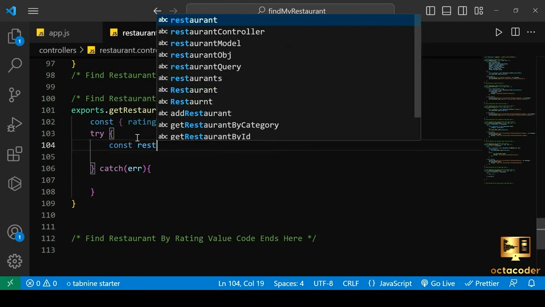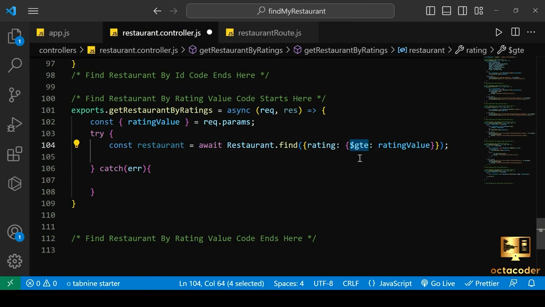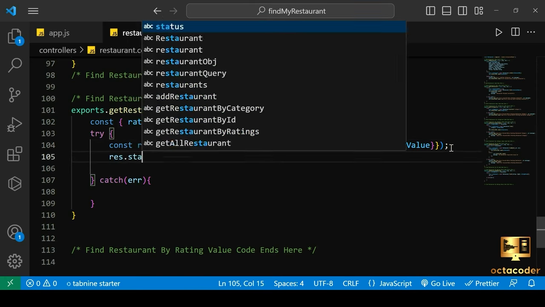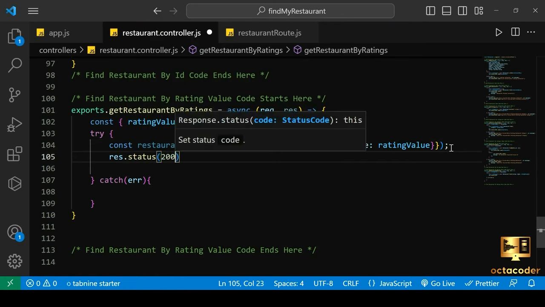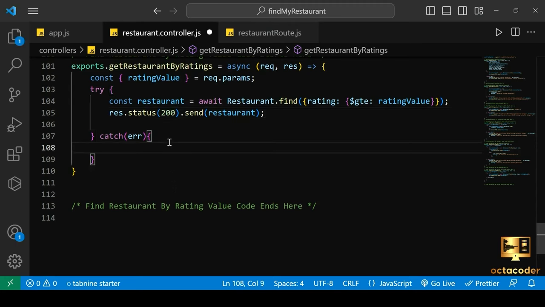So inside the try block, const restaurant equal to await Restaurant.find method, rating field colon curly braces $gte colon ratingValue, and this $gte stands for greater than or equal to. It is a MongoDB query expression used to filter documents in a collection, specifically if a field in a document is greater than or equal to a specified value, ratingValue in this context. Okay, and if one or more restaurants match the criteria, we will send a response with 200 status code and send the list of matching restaurants. Then inside the catch block, we handle errors.